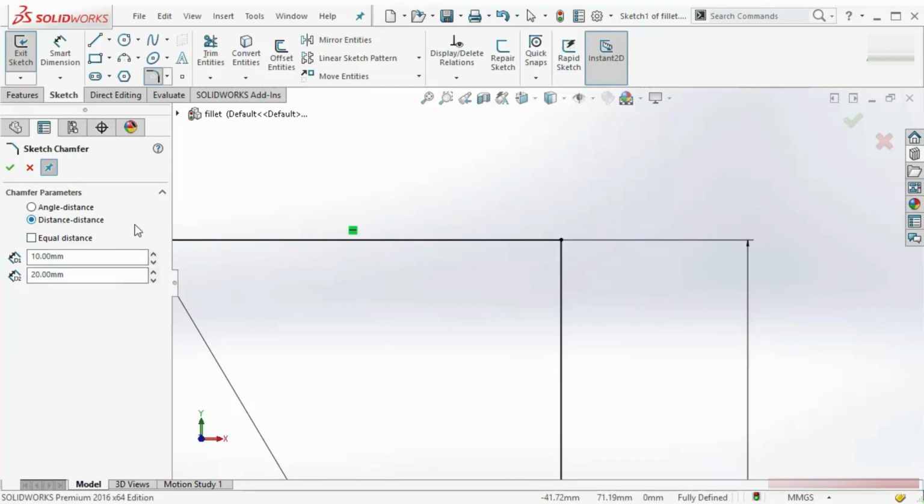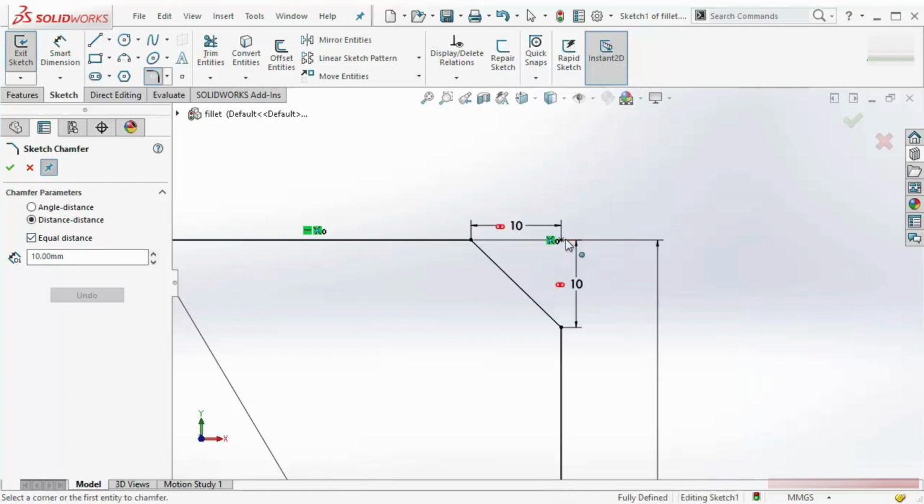Let's say you want to make a distance but you want to make this equal. So I will select equal. I have to put just one dimension. I can select point or line by line. I will select point because I want to put equal distance, so it does not matter which line you are selecting first. So I will select point, and this is 10 10.